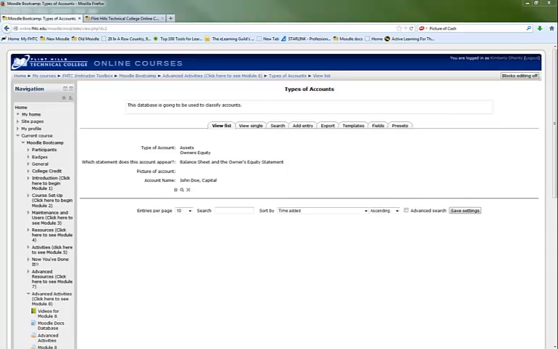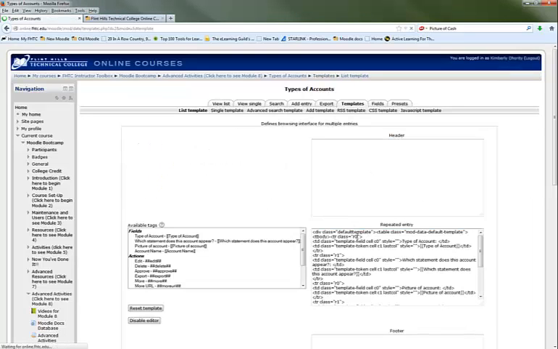One of the things you need to do once you have your field set up is you need to go in and set what type of template you want to use. And so you can click on templates and it's going to bring up what your database is going to look like. In other words, when you go in, what is it that your students are going to see?